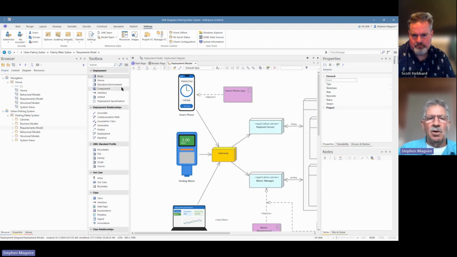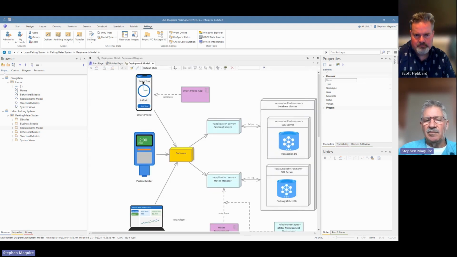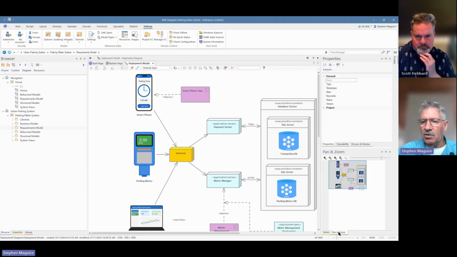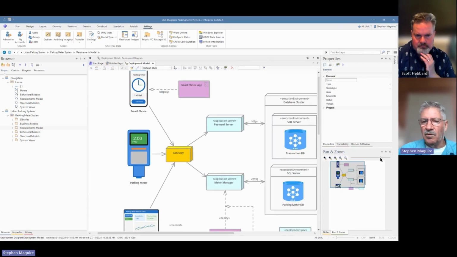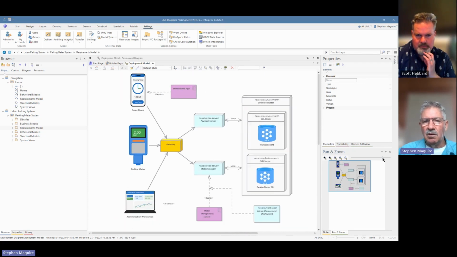I'm just going to tuck my toolbox away to give me a little bit more room. Deployment diagrams, like database diagrams, often are quite large. We're just going to use the chevron here and hide that toolbox away for a moment. So there we have it, and I can use the pan and zoom window there to zoom, pan in and zoom a little bit on the diagram.